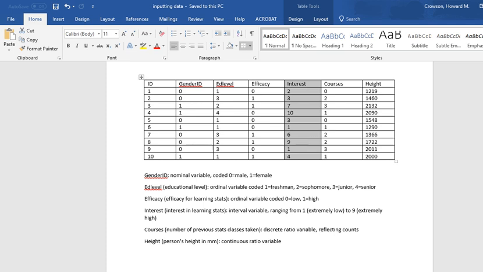So for instance, if I have 2 people, one person has a score of 1 on the interest scale and another person has a score of 2, the difference between those of 1 unit equals the difference in the amount of interest as seen between, say, a person who has a score of 8 and a person who has a score of 9, or a person who has a score of 3 and a person who has a score of 4. So that's essentially what the interval variable is capturing, and so interest is our interval variable.